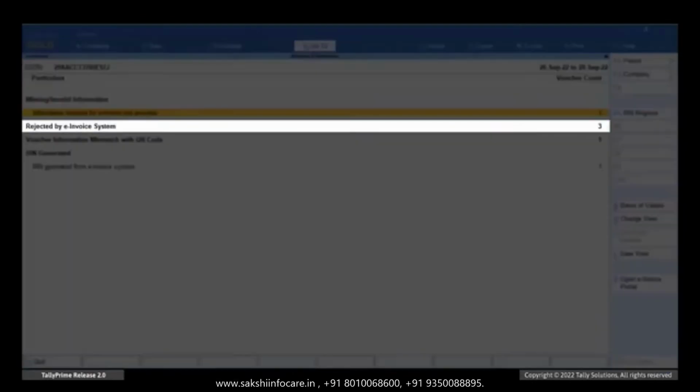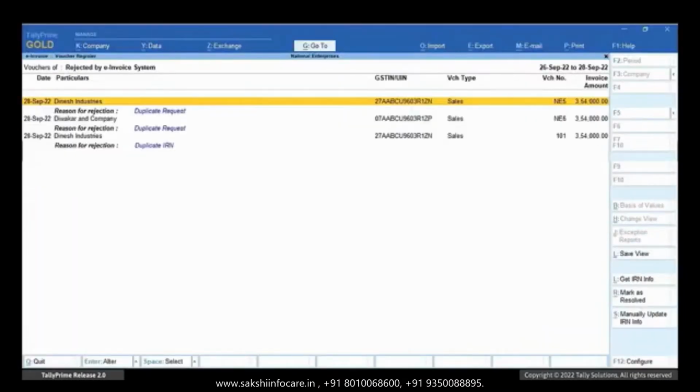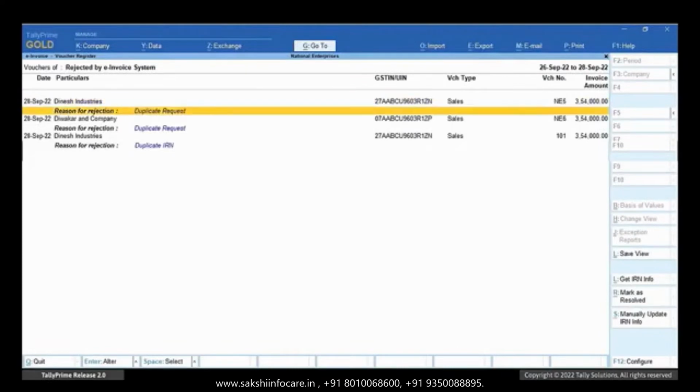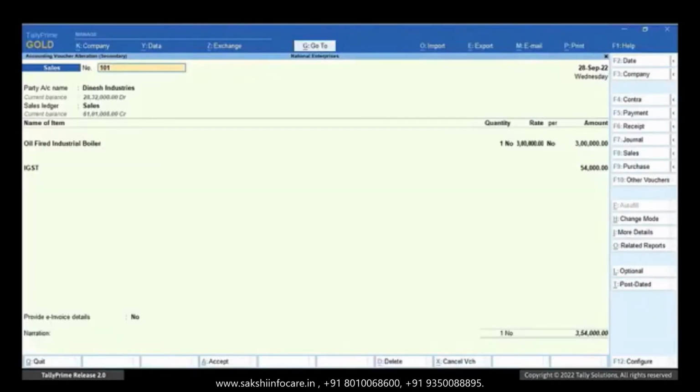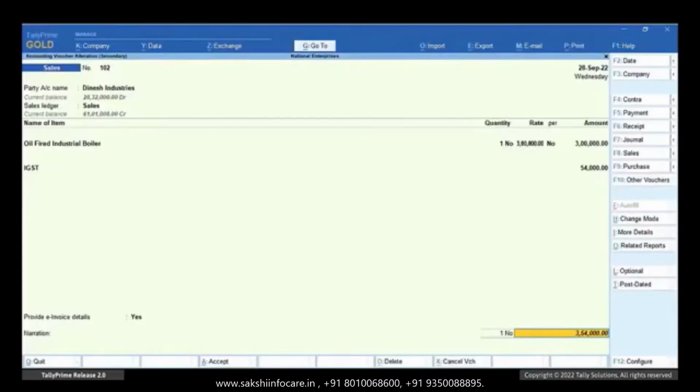Open the Rejected by e-Invoice system in the e-Invoice report. Drill down to the transaction with reason for rejection as duplicate IRN. Change the invoice number. Note that you can change the invoice number only when the method of voucher numbering is set to manual. Set Provide e-Invoice details to Yes. Remove the duplicate IRN. Press Ctrl+A to save.